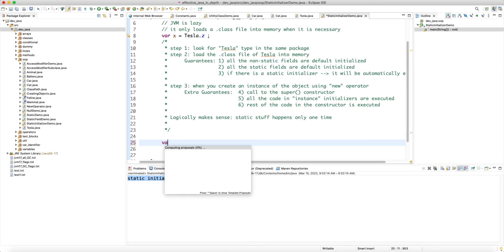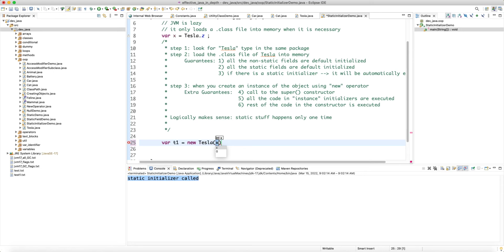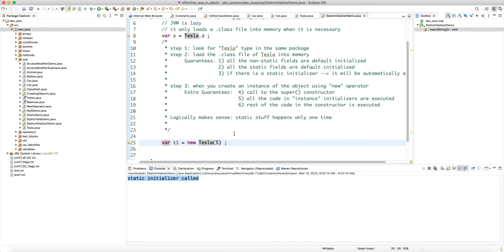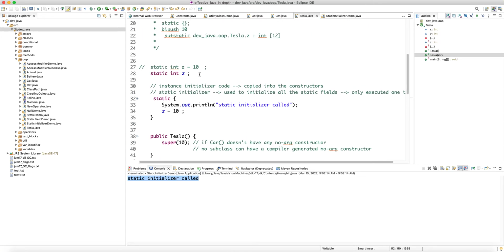So let's say var t1 is the new operator, Tesla, and then we have a constructor that takes an int, let's say 5. This is going to call this, and we only have one line of code, the constructor call, and now we have a clear understanding that a lot of stuff happens before we reach this line of code. Let's see what our expectation is. Our class has a static state, a variable that is static, and we initialize it. We wrote z equals 10 like this, and we also put some extra code in a static initializer.